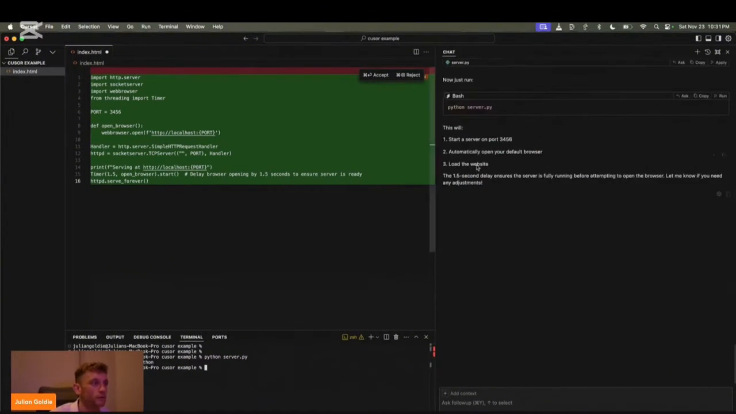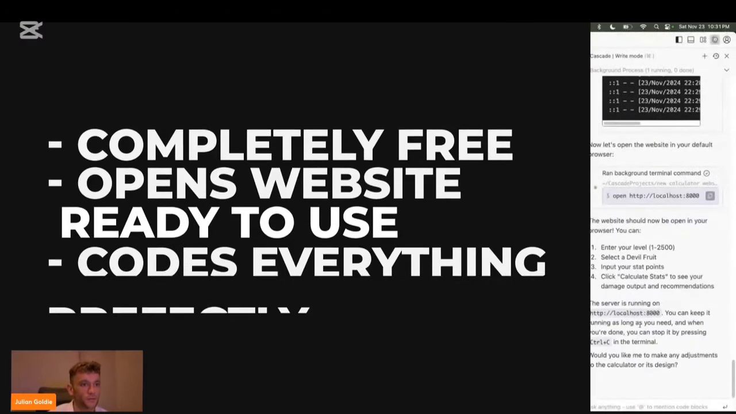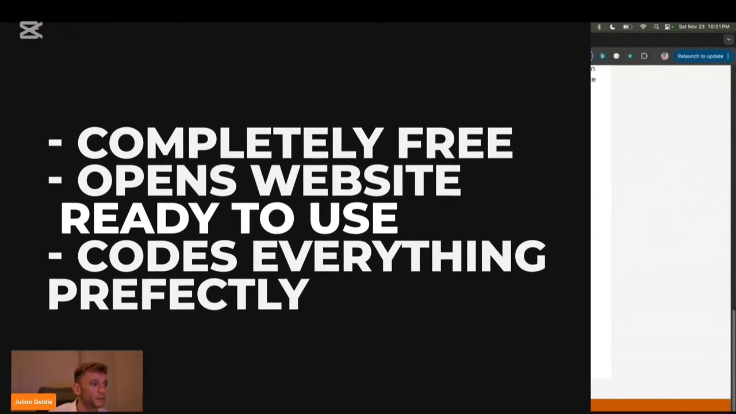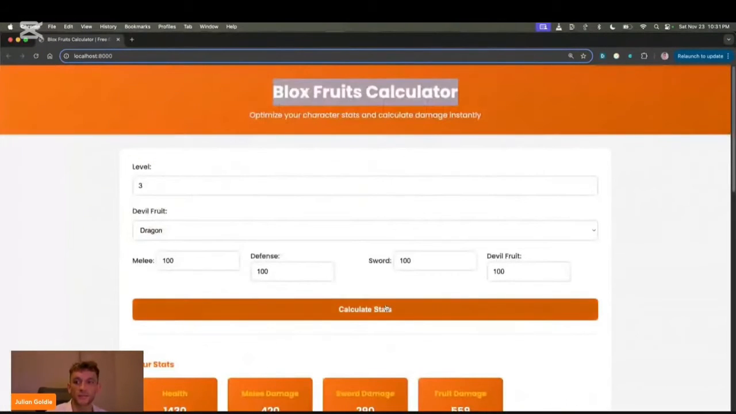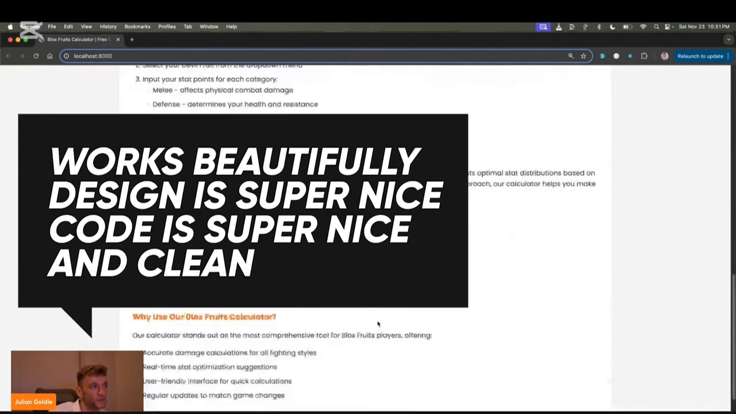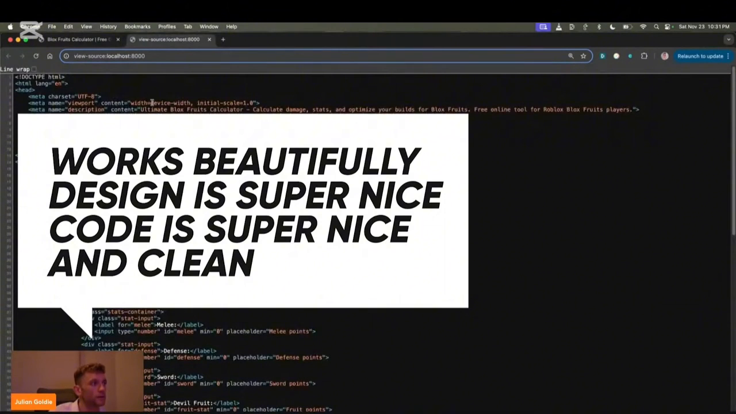Which one would I rather use? Like this one that doesn't work, or Windsurf that's free and does work perfectly, right? And even opens up the website ready to use out of the box. And also, this was basically perfectly coded, right? I don't see any issues with this website. Like, it works beautifully. Design is super nice. Code is very nice, right? Look how clean that is.